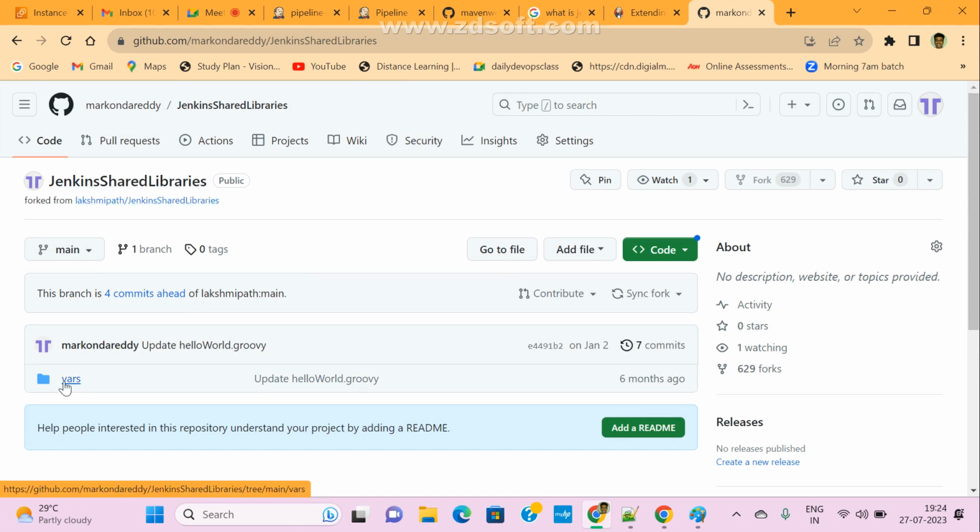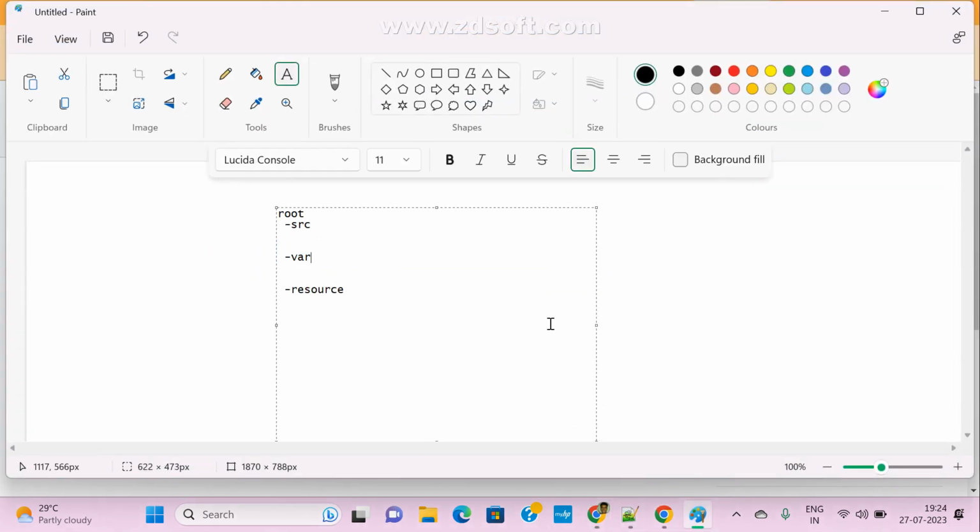Under the repository, I keep a variables directory, and these are the three: src, vars, and resources. But these are optional. Whatever you want, we can mention. You can mention all three, no problem. If I don't want resources or src, I just mention only variables.